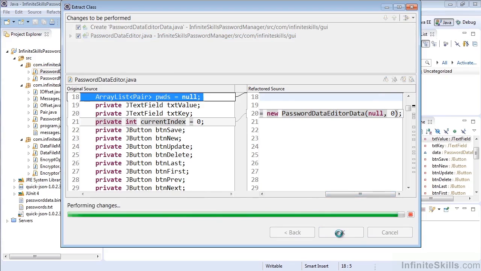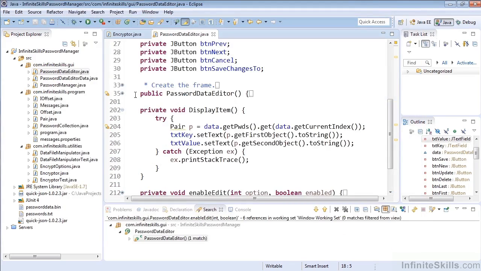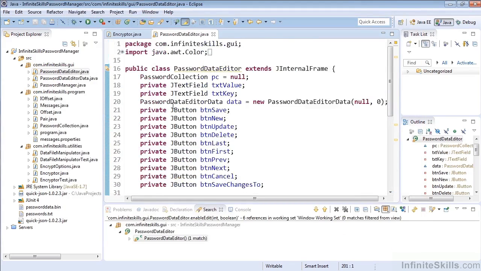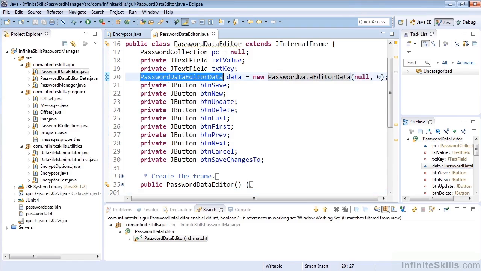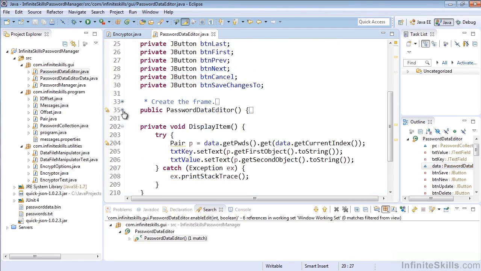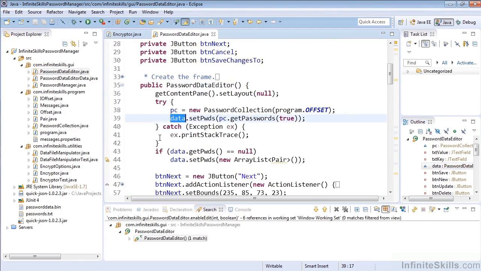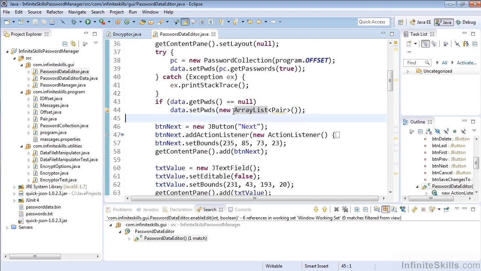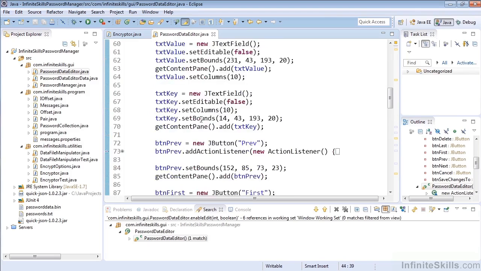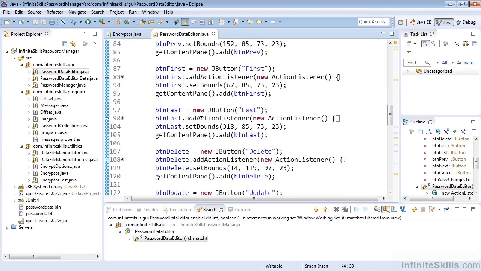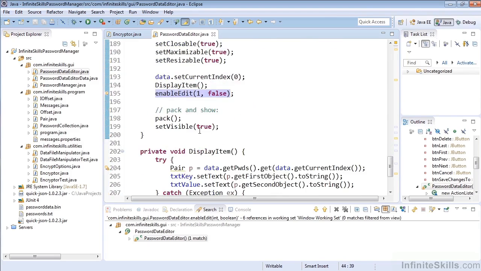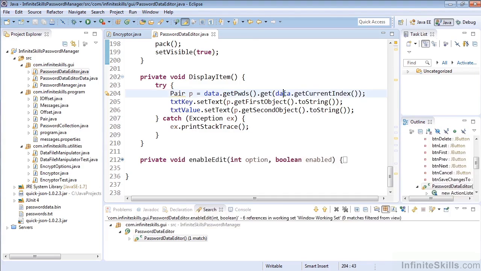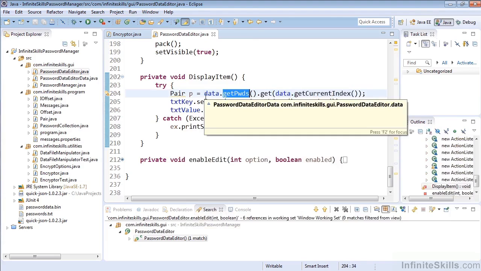So when we do this, what we end up seeing is there's actually a lot of changes in our code, because now we have removed the current index variable as well as the passwords and abstracted them into their own class. So every time we need to reference that, we call that data variable to set the passwords, get the passwords. Here we can create a new set passwords as a new array list of pair. And you can see throughout the code different places where this password abstraction has taken place. And now we're able to get at current index data.getPasswords rather than directly referencing that variable.